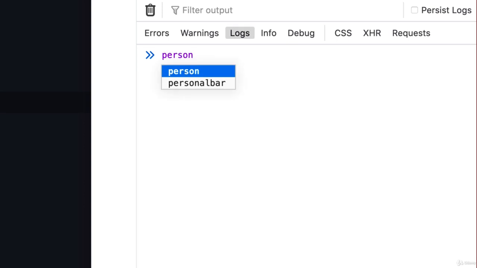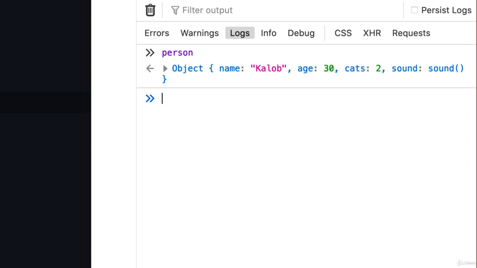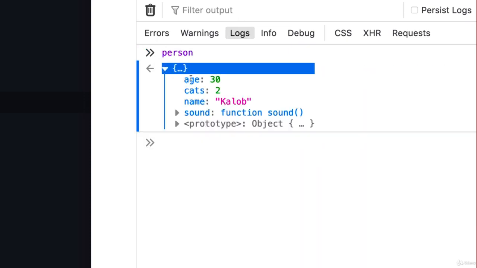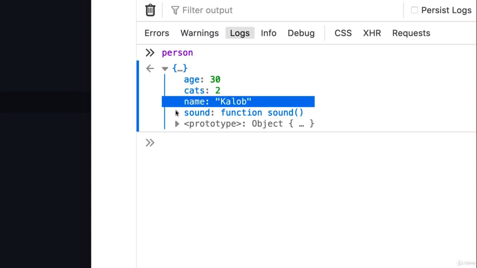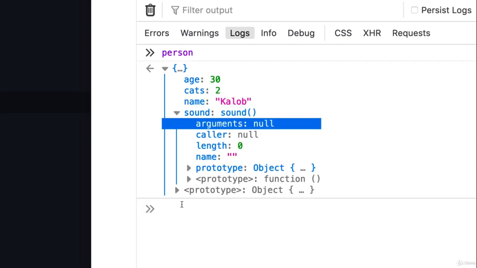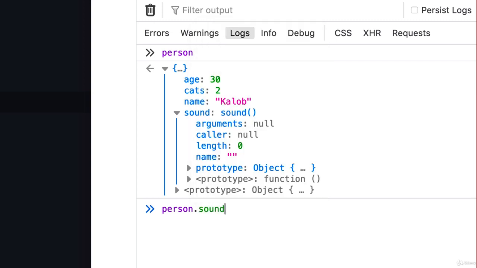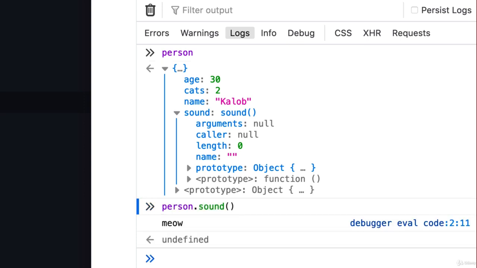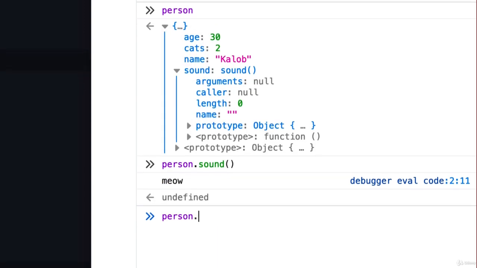Now, if I actually wanted to see what is inside the person object, I could just type person, and we're going to see that there's an age, cat, name, and a sound. A sound is a function, gives us all the details in there. Now I can also just do person.sound, parentheses, because it's a function. Functions are actions. Actions need parentheses. I hit enter, make sure I've got logs turned on here so that console log actually shows up. And it says meow. And so now, not only does my person have a variable inside of it, my person also has a function inside of it.